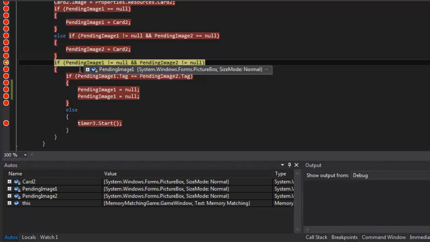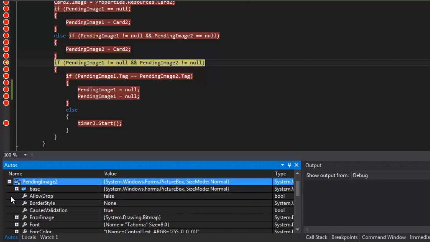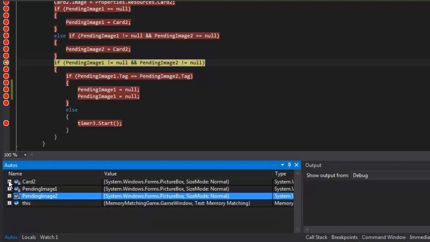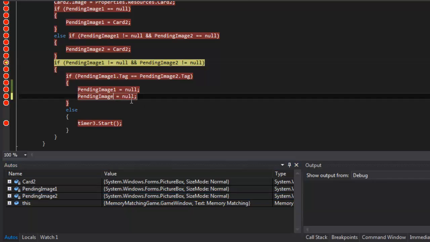Okay, now it moves to this point where it says if pending image 1 is not null and pending image 2 is not null. Let's see the values it returns. Pending image 1 obviously is not null because we just set a value, but pending image 2 it says is not null as well. But why is that? If we already solved this problem at first, right? Now look at our code again. We said pending image 1 equal null twice. We forgot to put this to 2. We forgot to set pending image 2 to null.